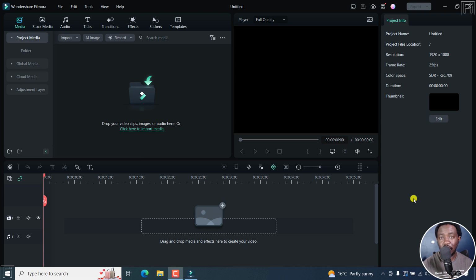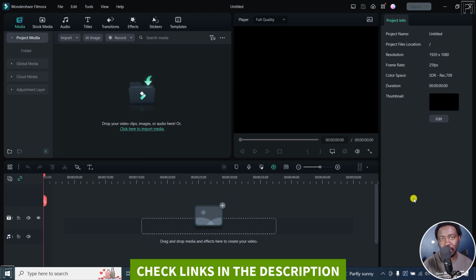In this video, I'll show you how to quickly change the aspect ratio and dimensions of your project in Filmora 12.